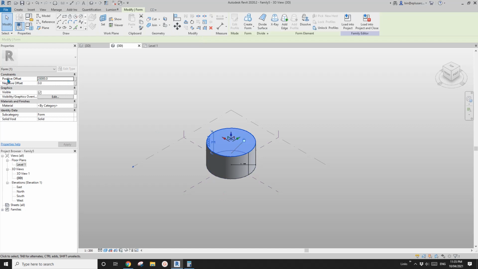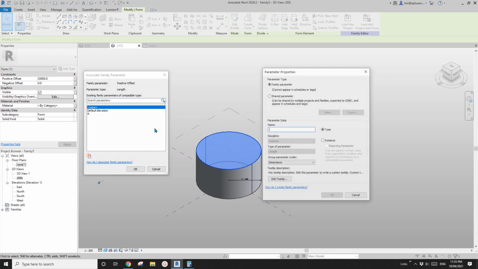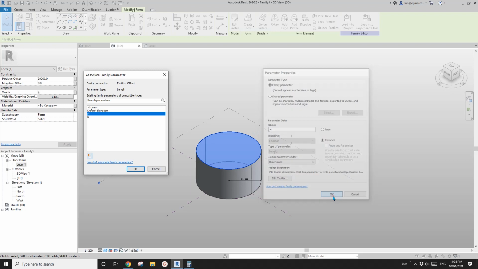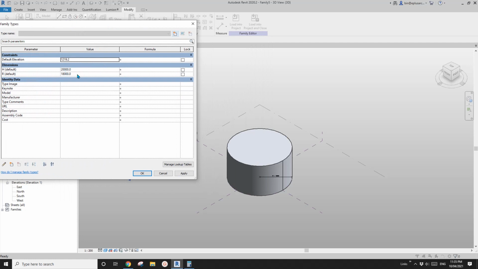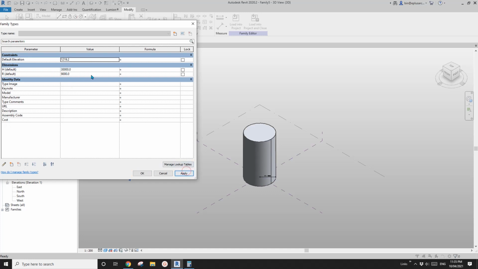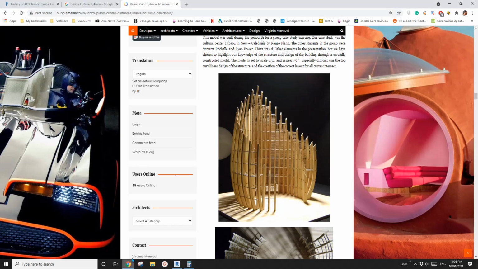So now here we have this positive offset. This is the height. So let's create a height parameter. So let's call it H, instance as well, and OK and OK. So now if I go to family types, we can change this. Let me just change this, make it maybe slimmer. Now I made a radius maybe 30 meter high, maybe 12 meter radius. So you can change it anytime. Okay, so click OK. So now we need to cut this solid to create this shape.